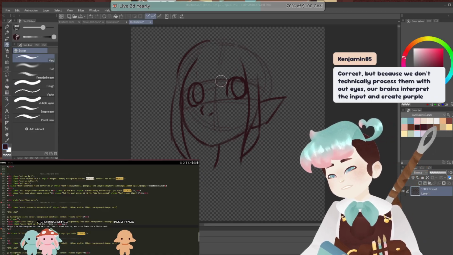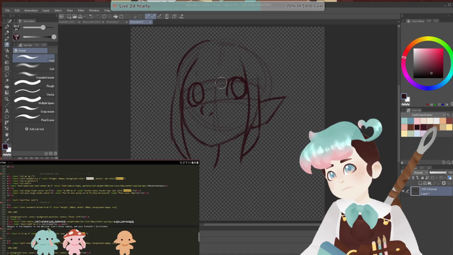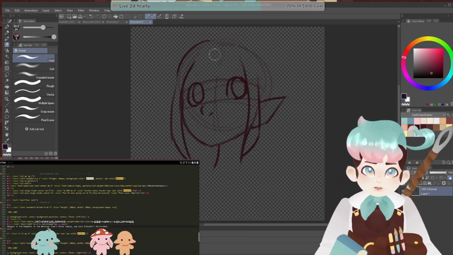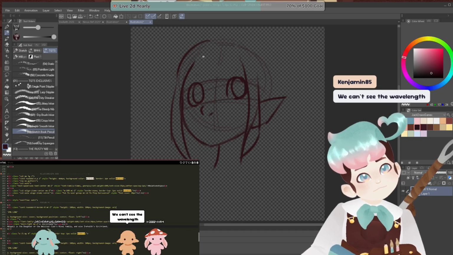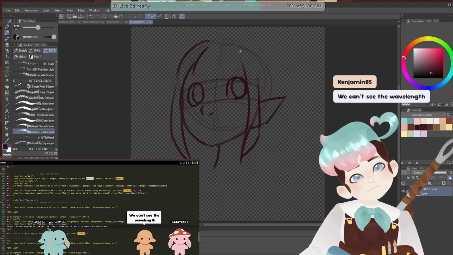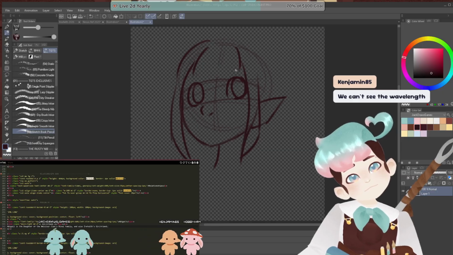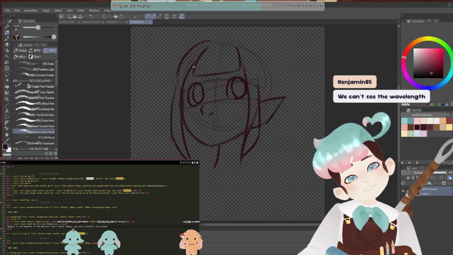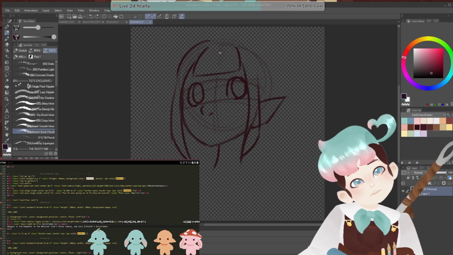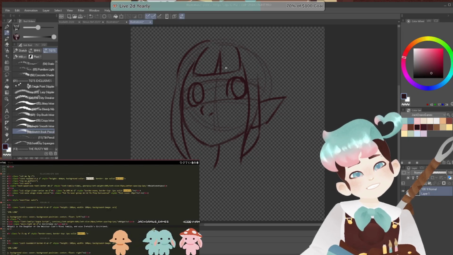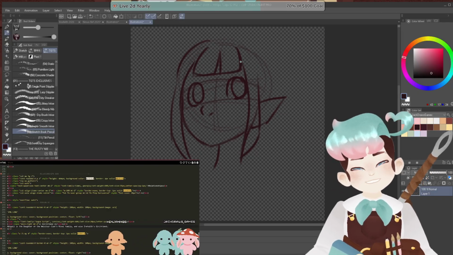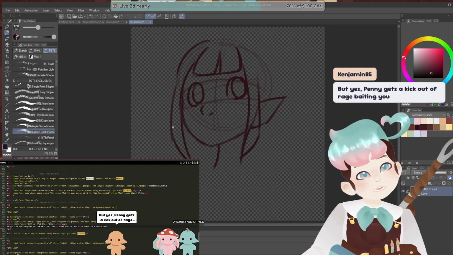Because we don't technically process them with our eyes, our brains interpret the input and create purple. Yeah, exactly. Yeah, I mean, I know how color works, but saying magenta isn't real is really, like, insane to me.